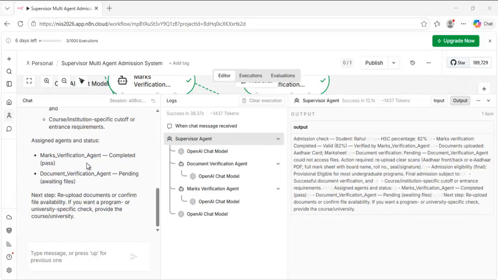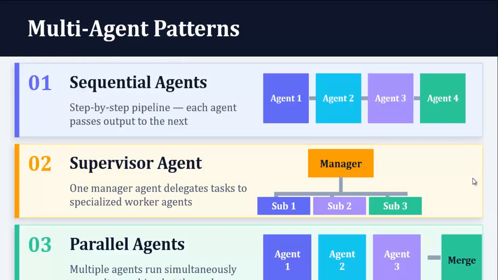Great, right? So this is a simple practical example of supervisor multi-agent workflows in n8n. Hope all of you are clear with multi-agent AI systems. So we have successfully implemented these three multi-agent systems: sequential agents, supervisor agent, and parallel agents. Hope all of you are clear with this, right?